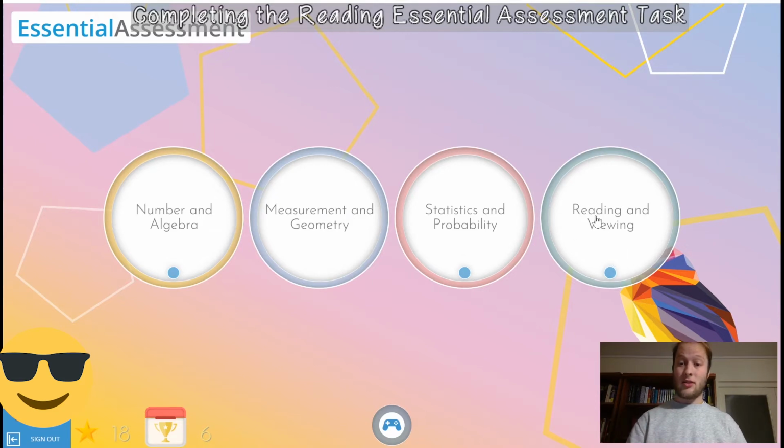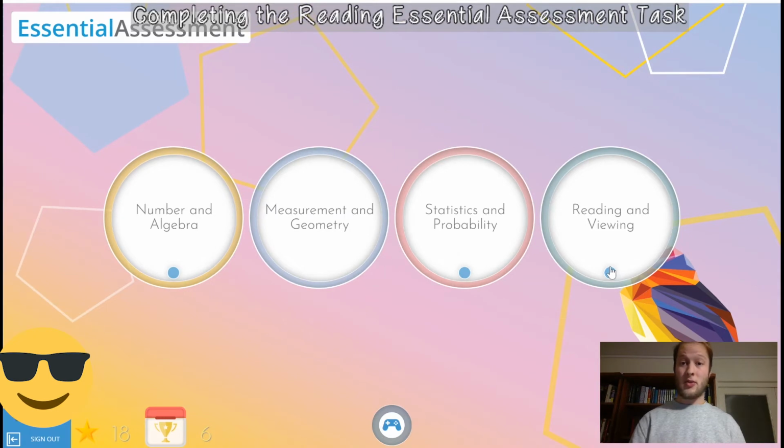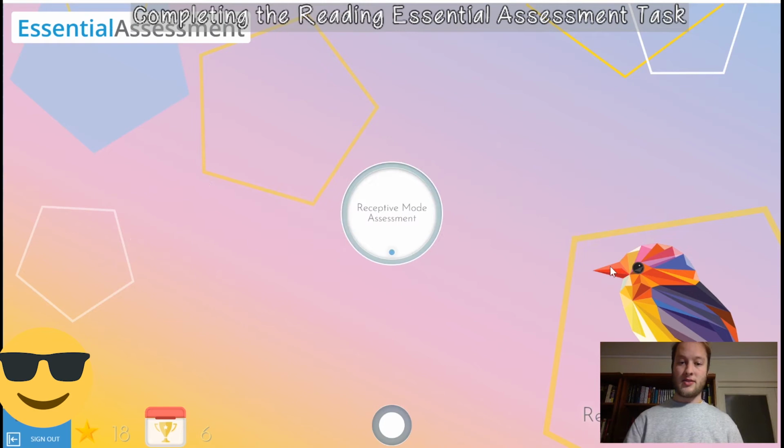So I can see on the right here there's a bit that says reading and viewing. It has a blue dot underneath it, which means there's a task there that I need to complete. So I'll click on that circle. And here, there's the one that we're doing today called the Receptive Mode Assessment.